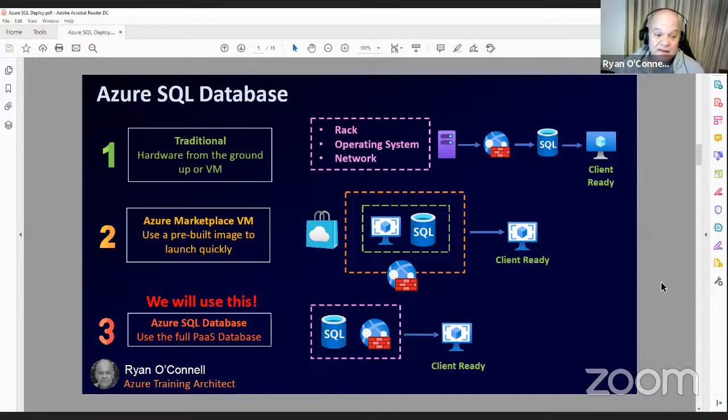The other way to deploy a database is to go to the Azure Marketplace and use a pre-built image. The problem with this is it's a server, it's got SQL on it already, it's got the firewall in place, and you can pay for it and deploy it, and it'll get you up and running. That's great too. It won't take too long, but there are some costs involved. But we're going to use the bottom method. We're going to use the full platform as a service database, meaning we are saying, Microsoft, we're going to use your SQL and you're going to take care of it.